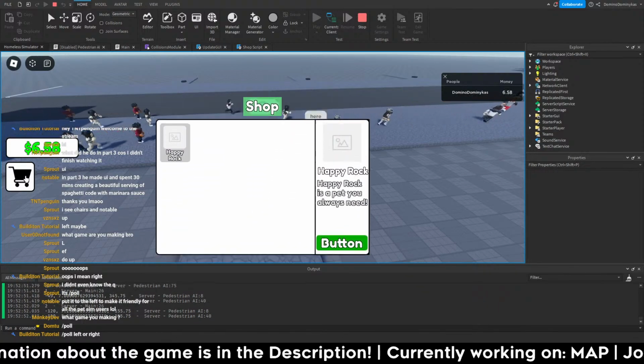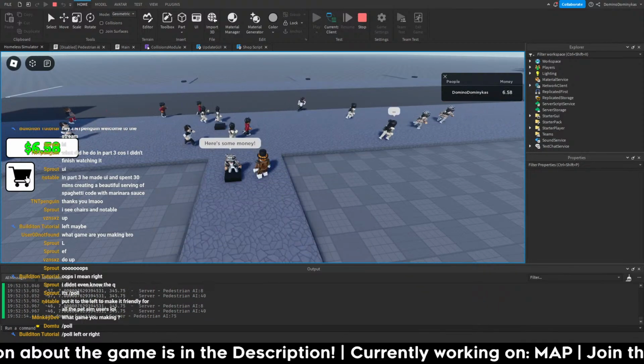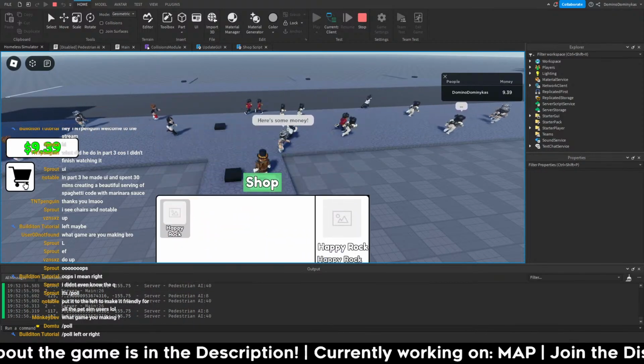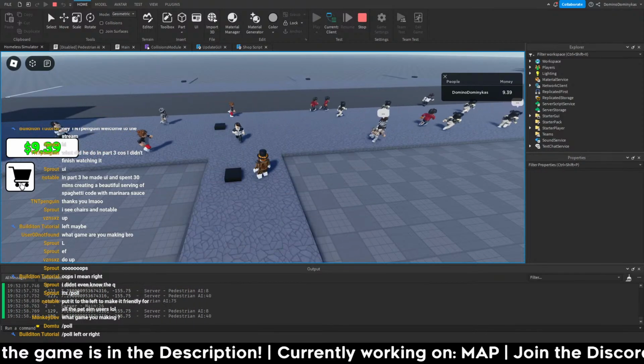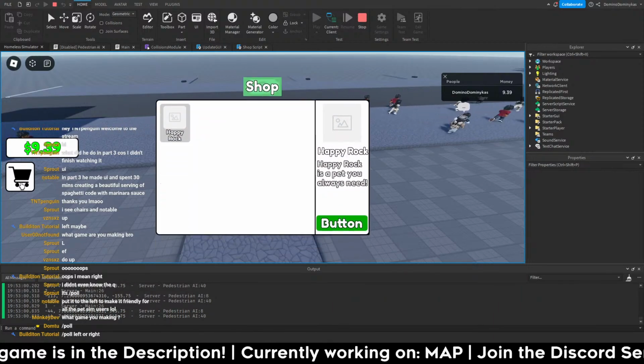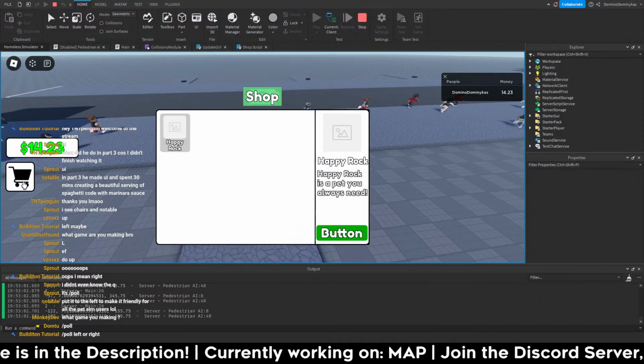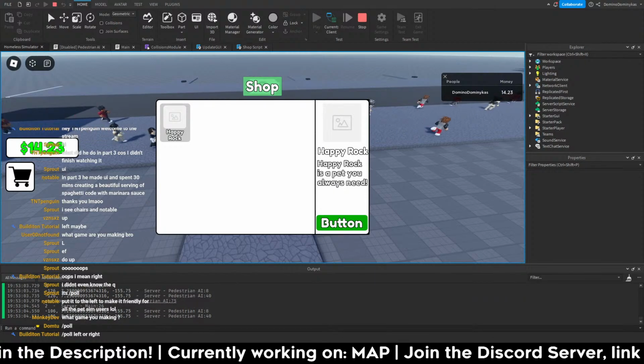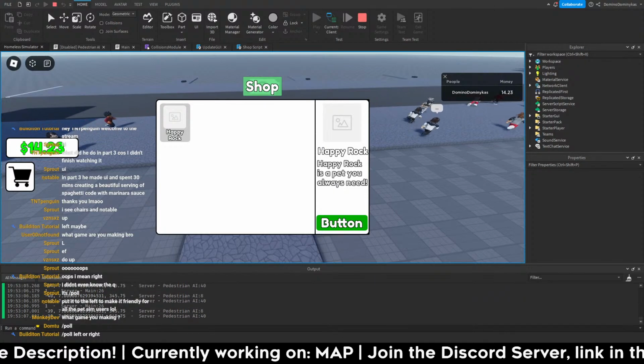Wait. Actually, wait. You know what? Actually, it looks nice. Look. I don't know what happened the first time, but sure. I feel like it looks even better coming from the bottom. What are you guys' opinions?